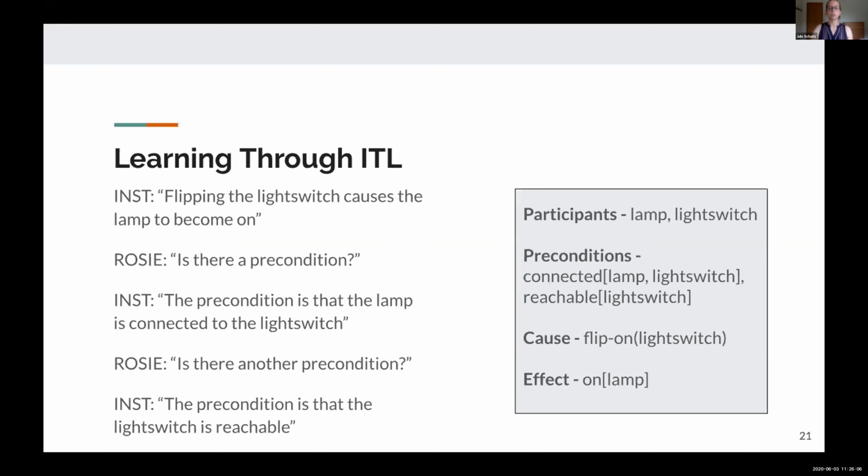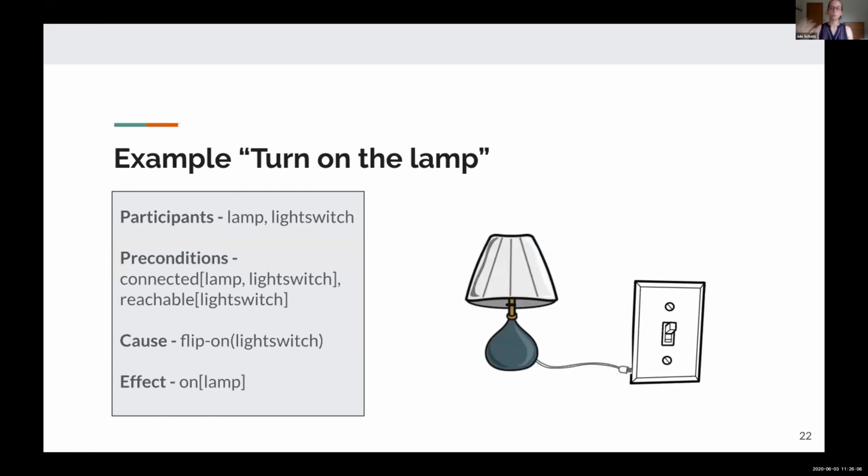Once this model has been learned, Rosie can now use it to plan in the world. For example, if the instructor says turn on the lamp, Rosie can use this model to first ground the participants, the lamp and the light switch, to the real world, and check that the preconditions are matched. If they're not, Rosie turns those into the goal state and does further processing and planning. But if they are met, it goes to the cause, does that action, and then sees the effect, in this case, that the lamp is on.